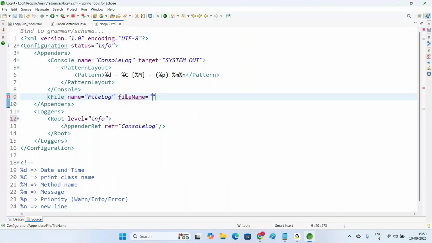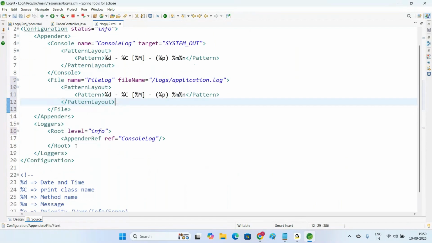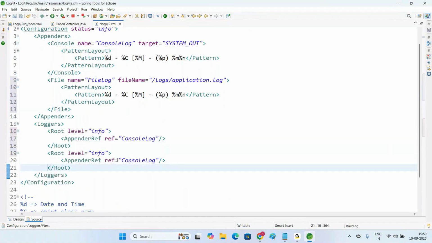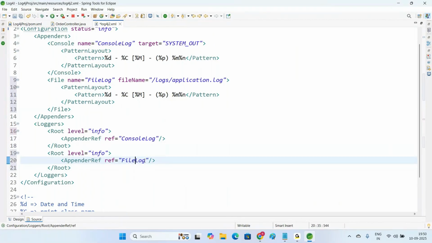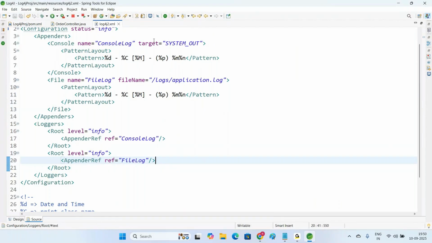So I'm going with a file name like logs. I want to create a folder logs, then application.log. So the name of the log file here is application.log, which is going to be created in the logs folder. Now I can take the same pattern. In these loggers, we need to add an appender reference, I'm saying FileLog. That's it. Now the log messages we are getting, which display on our console screen, will even get added to the application.log file.